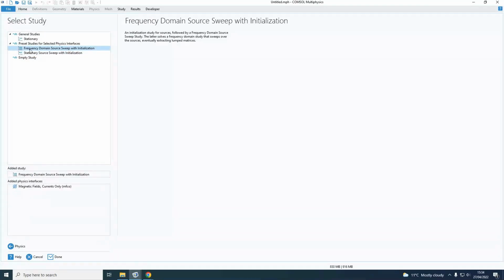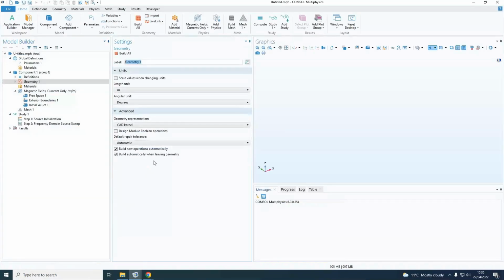And we have these frequency domain source sweep with initialization and stationary source sweep with initialization, which are tailored study steps for this purpose. And I'll talk about what this last part means later on in the modeling process. But for now, we know we're solving at a fixed frequency, as I said, so I can click the frequency domain version and then press this done button down. And we now go through to the COMSOL desktop, which you'll now see for the rest of the modeling process. And it's been pre-populated according to the options that I just selected.